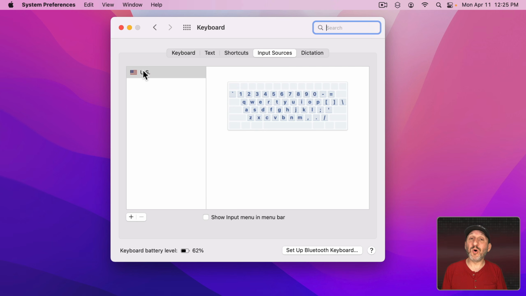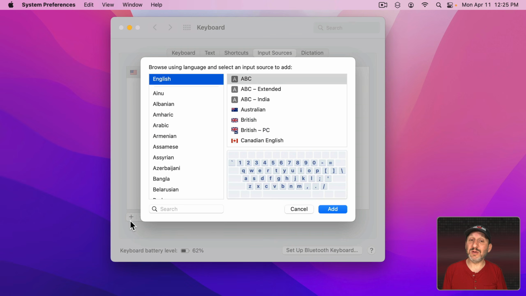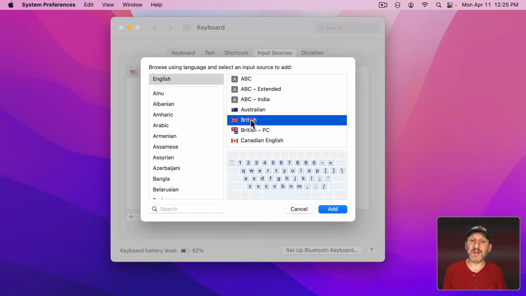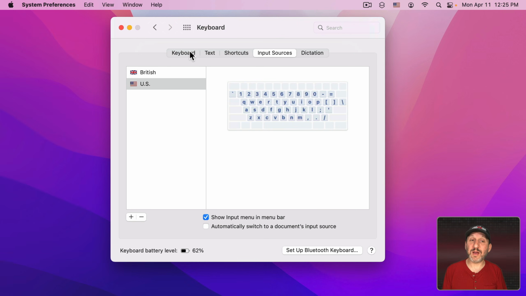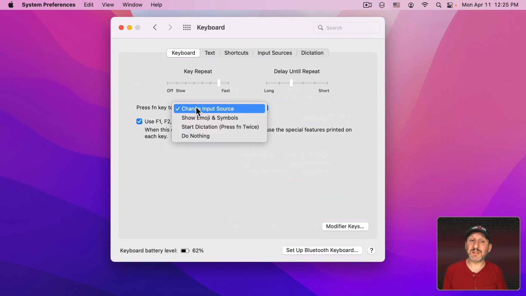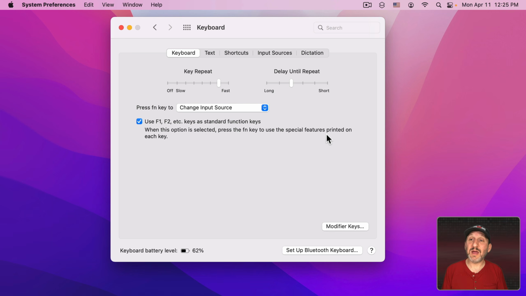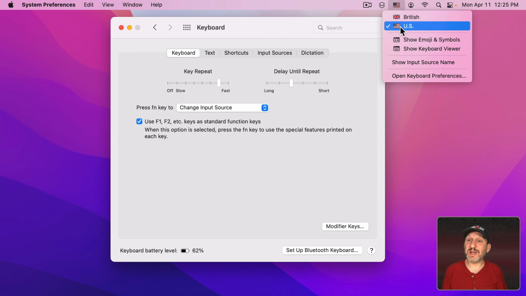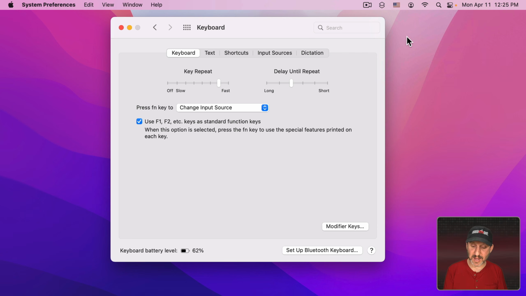If I had multiple languages that I wanted to access on my keyboard, I could add a new keyboard here. Let's for instance add a British keyboard right there. Now since I have it set to change input source, you can see here the little flag indicating my input source. I can click on that and switch if I want, or I can tap the FN key and you can see how it switches for me.